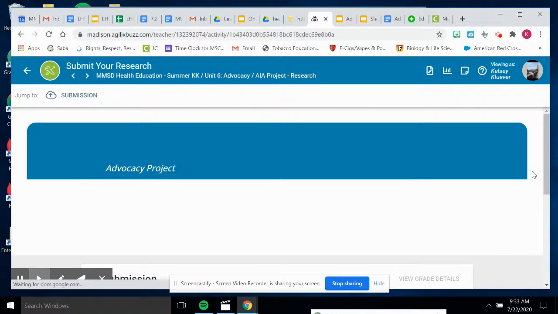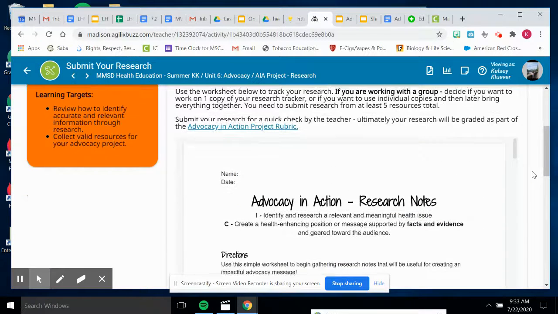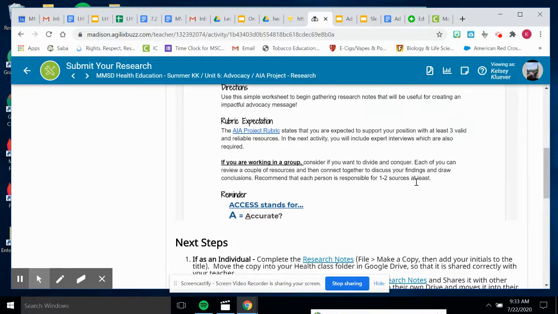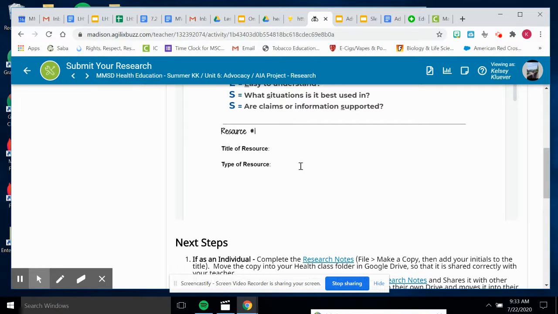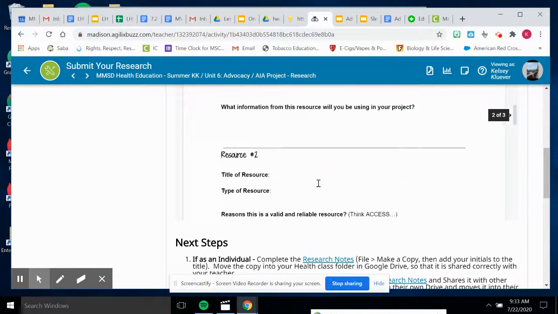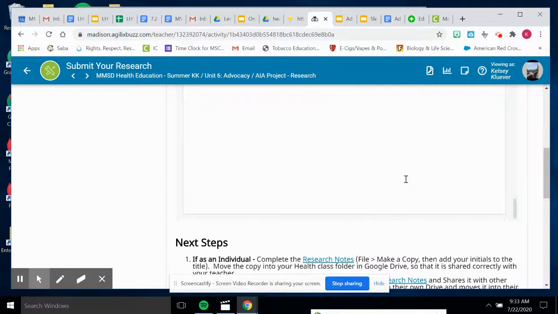You will be submitting your research to me. So just filling it out, reminder to use the access method. What's the resource type and title of it for the 3 resources? You can put more down if you have more. It's great. More resources are better.